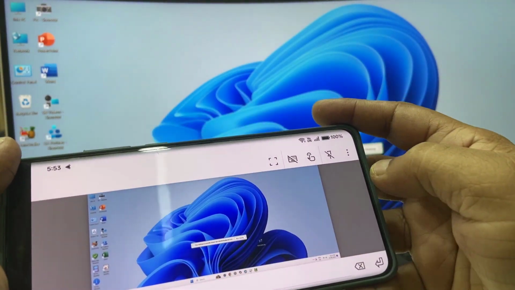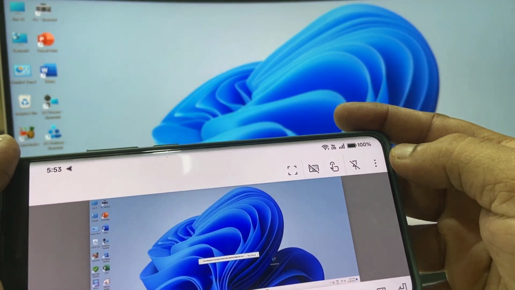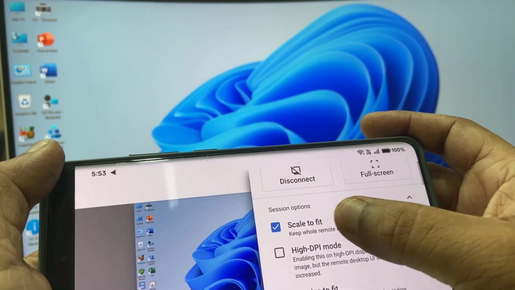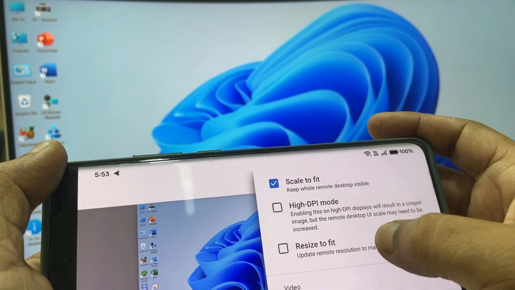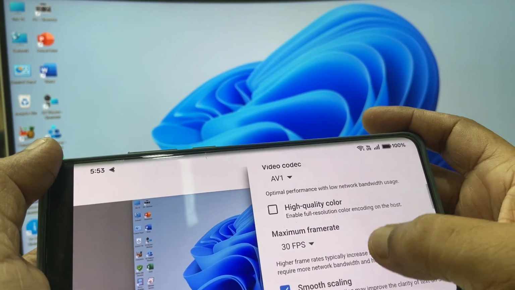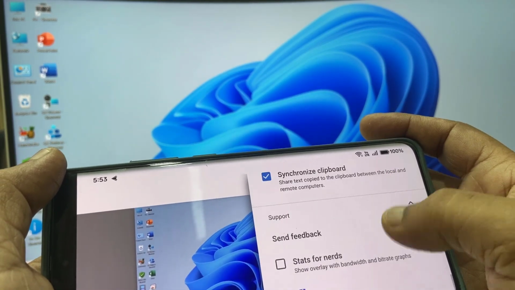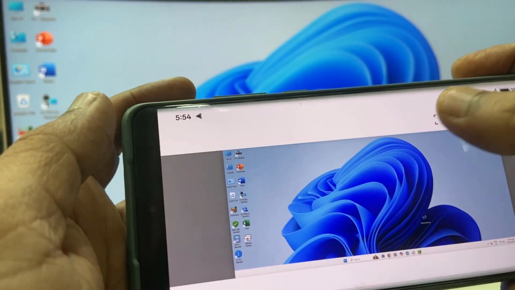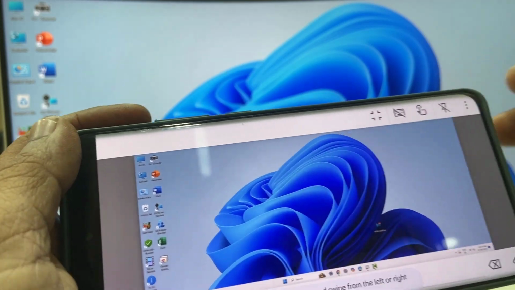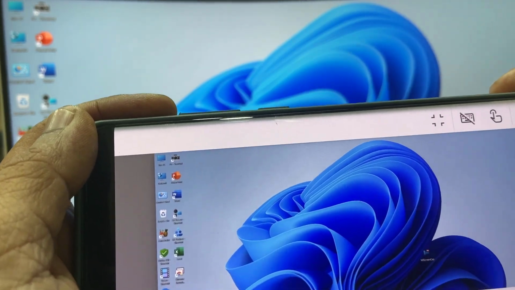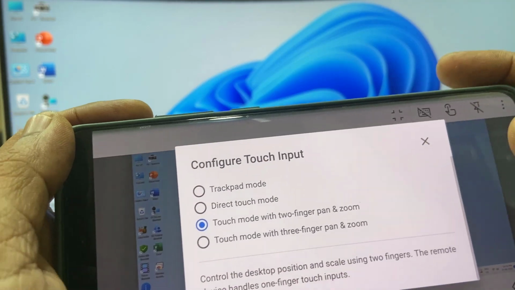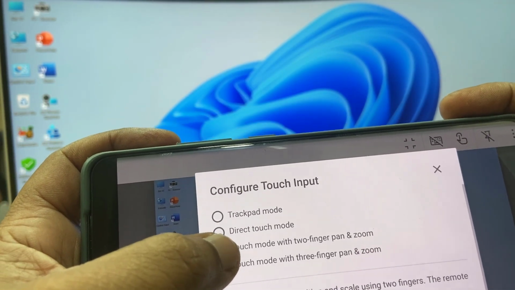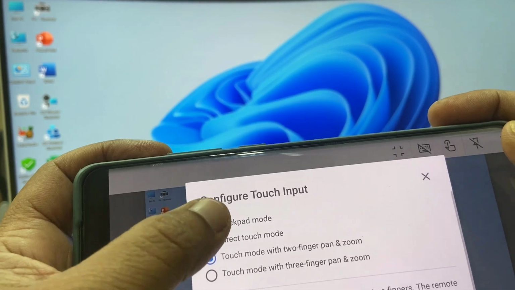Here we have some features on the top right. We have 3 lines. From here you can go to full screen, disconnect, scale to fit, high DPI, resize, video codec, high quality. You can do all these settings. And the best thing is you have the option to control your PC from touch or trackpad. Just tap on this touch icon, and you can select trackpad, direct touch or touch with 2 finger zoom in.